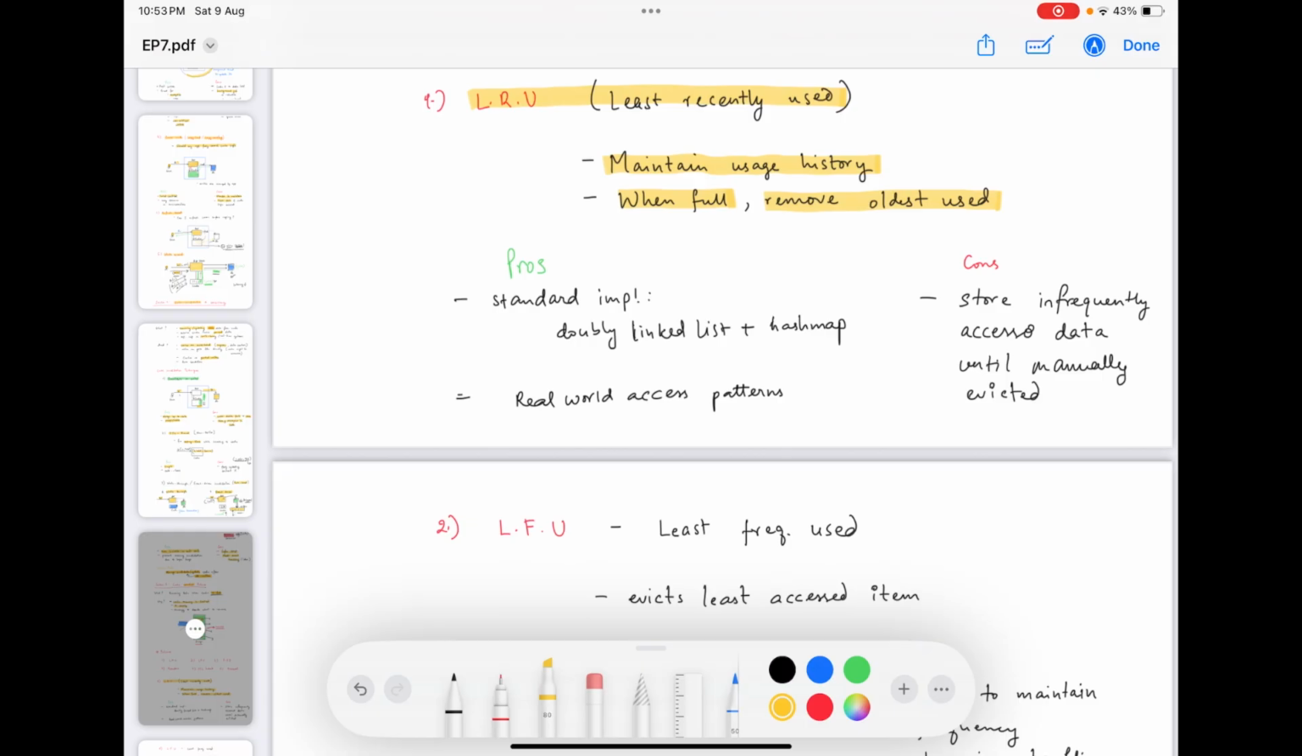The disadvantage of this is that, as you are maintaining a usage history, in the usage history, let's say in your table or database, the last few items are not very frequently used items, but you still end up storing these items, because of the nature of the algorithm. Clear? So this is the LRU policy.